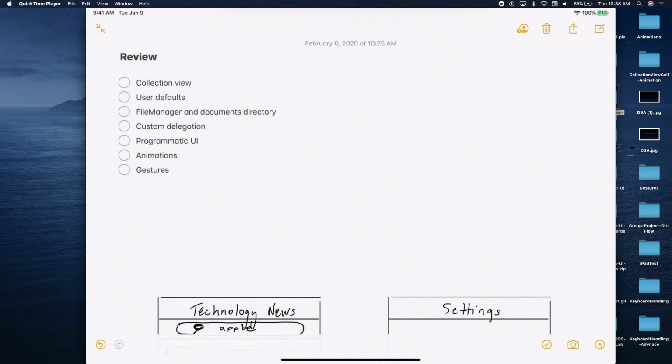Programmatic UI from the ground up, we'll be removing the storyboard, and we are responsible for removing the storyboard on the assessment. Everything we're doing today, we are responsible for on the assessment. It's going to be fair game. Animations and gestures we'll add as we add some polish to the app towards the end. Okay, so those are the topics we are reviewing.